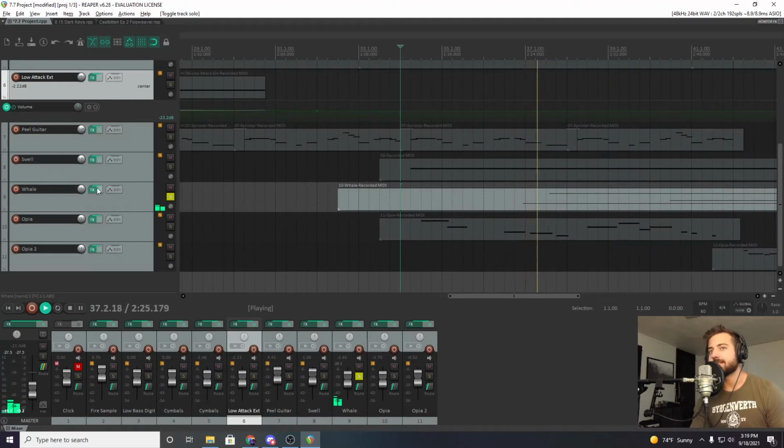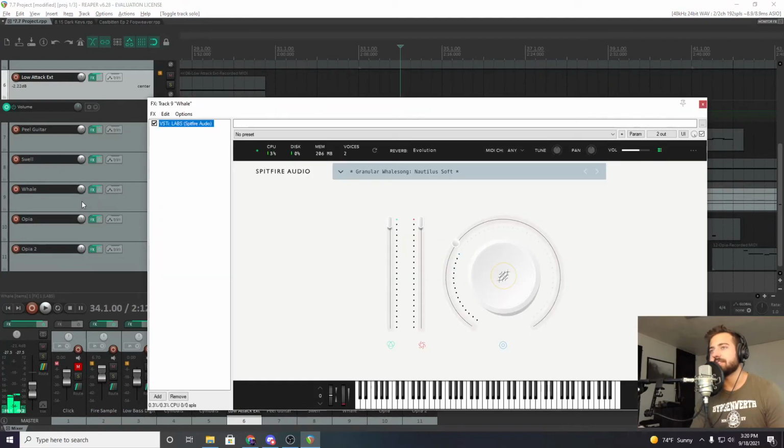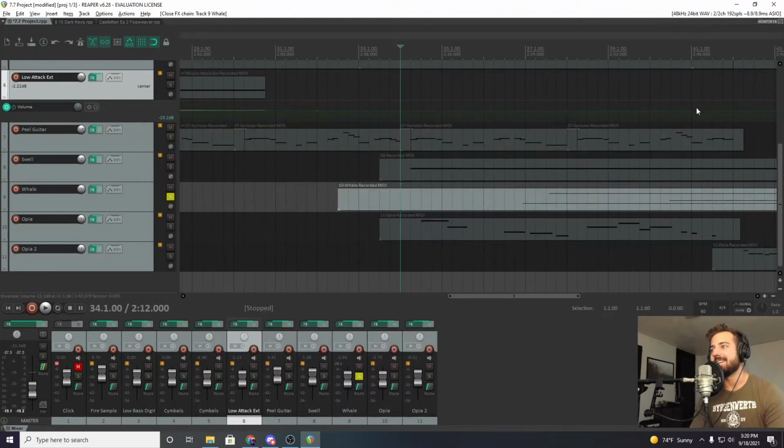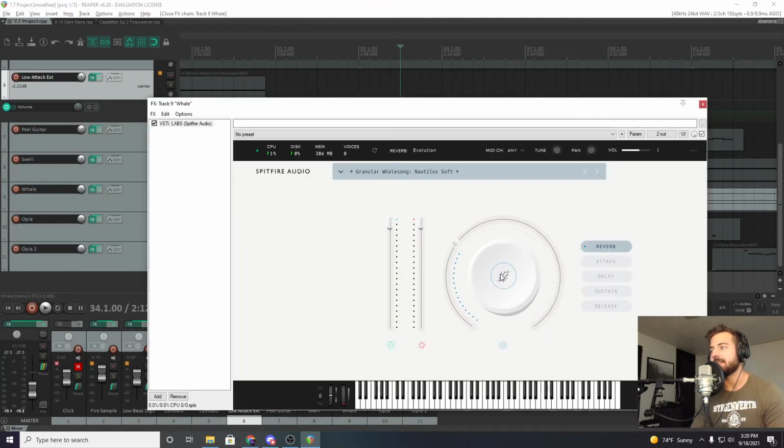So then we get into the whale sound here. This is from Granular Whale Song, which is a package from Spitfire Labs. This is super cool, something that I like a lot. It's especially good for weird ambient stuff. As you can see from the names, it's pretty out there, but you can do some very cool stuff with it.